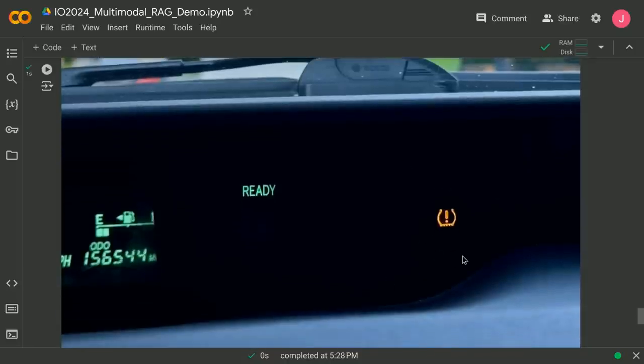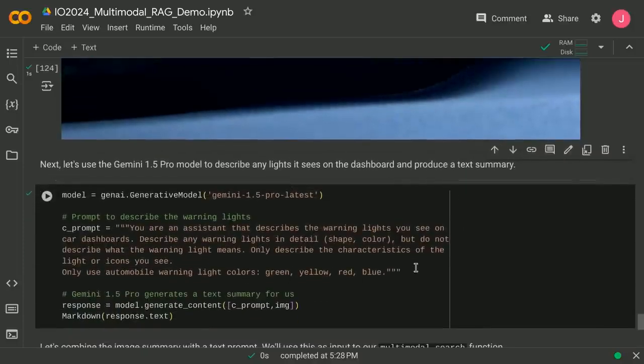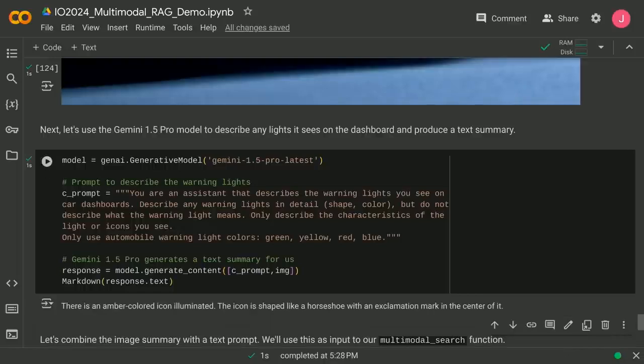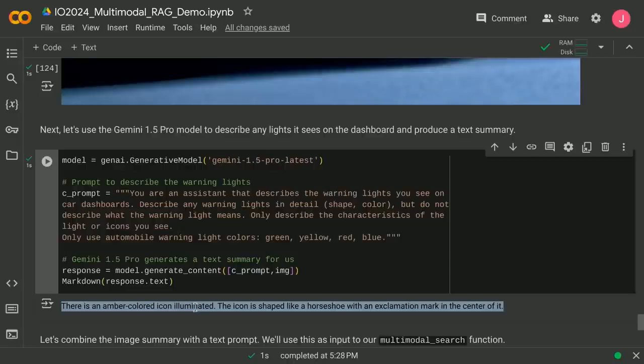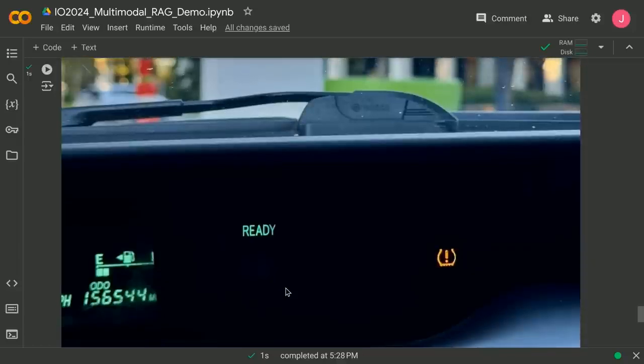So I'm going to ask Gemini to act as an assistant that can describe warning lights on automobiles and give me a description of that warning light. So we get an answer. There's an amber-colored icon. It's shaped like a horseshoe with an exclamation mark in the center. I think that's a pretty good description of the warning light that we're seeing here on my dashboard.